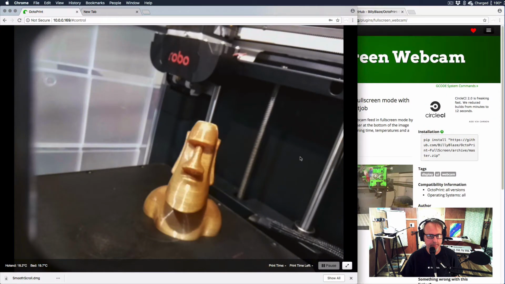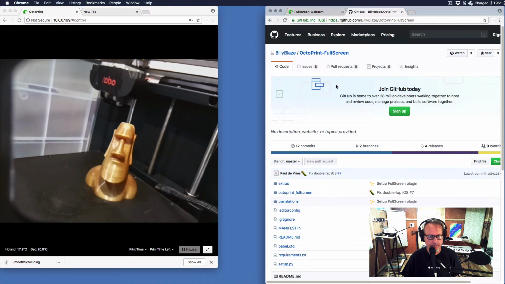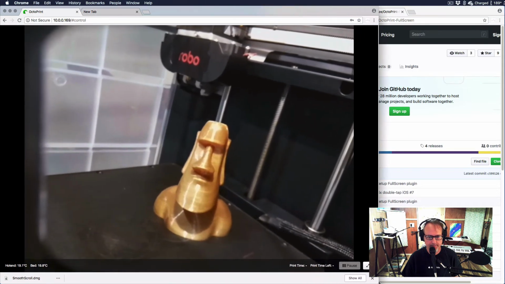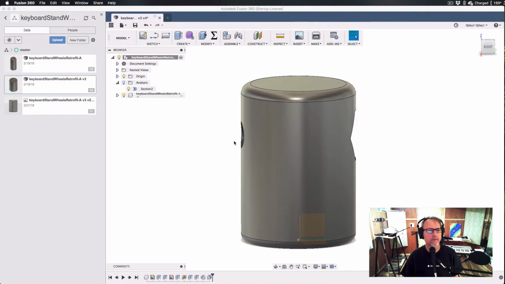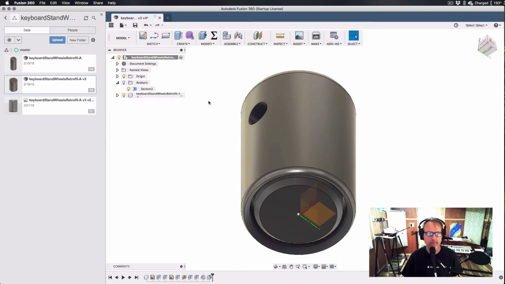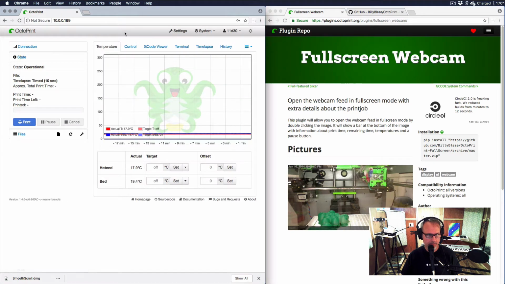And you could also make it smaller and go do other browsing over here. But generally, I like to have this as big as it goes. Flip over, do some other stuff, come back. Yep, still doing good. Okay, so let's install this and get full screening.